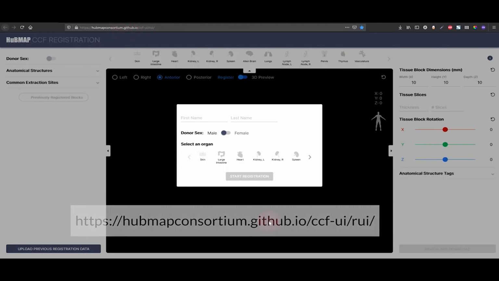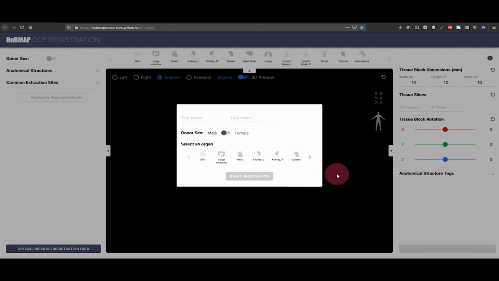So as we get to the website, we are being greeted by this modal window where we're being asked for some basic information. So first we have to type in our first and last names. Of course, the browser remembers what I previously entered, so that is a fairly quick step. Then I have to choose the donor sex for my first registration. In this case, I'm going to go with female. And then we have to select an organ.